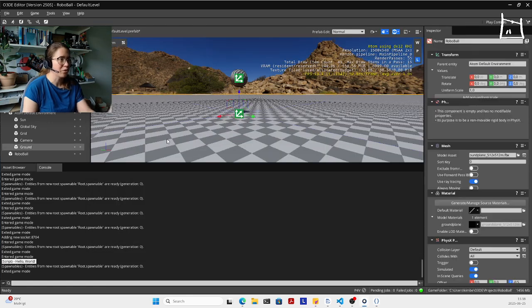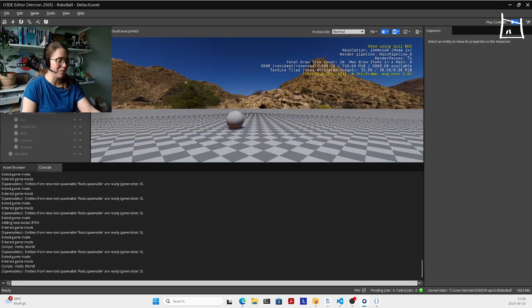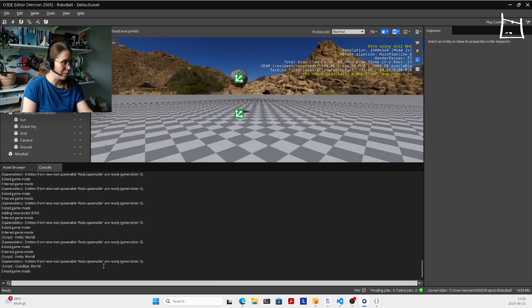Let's just also save the prefab. As far as I know there's no automatic save, but it might be a nice feature to have. I'm sure that somebody already applied for it. Okay, so if I play the game, hello world, and if I press exit, goodbye world.